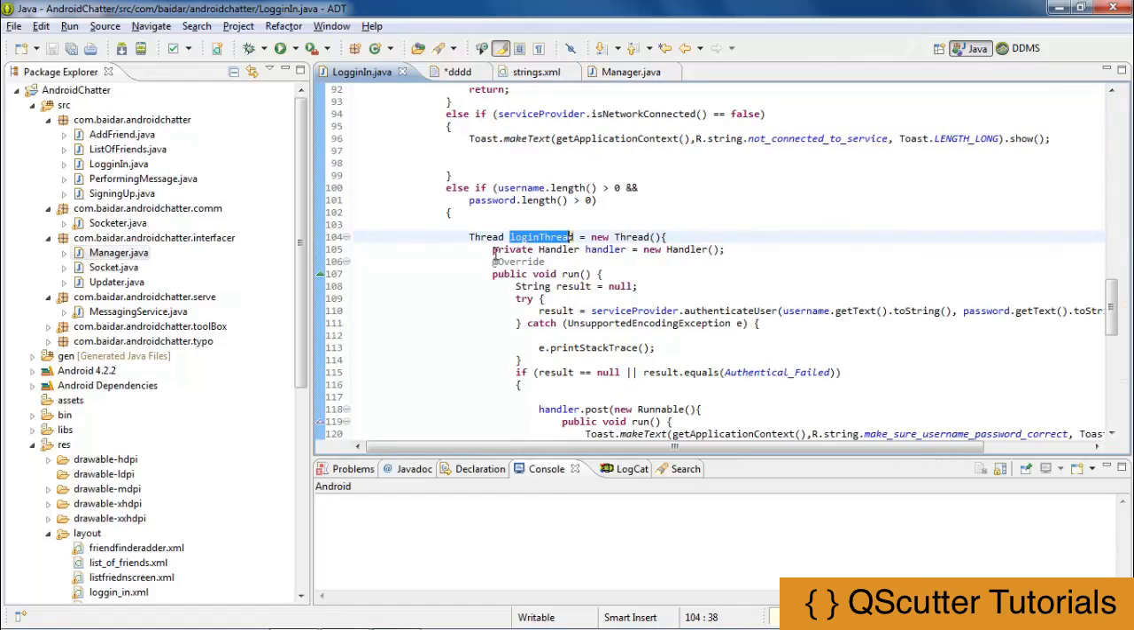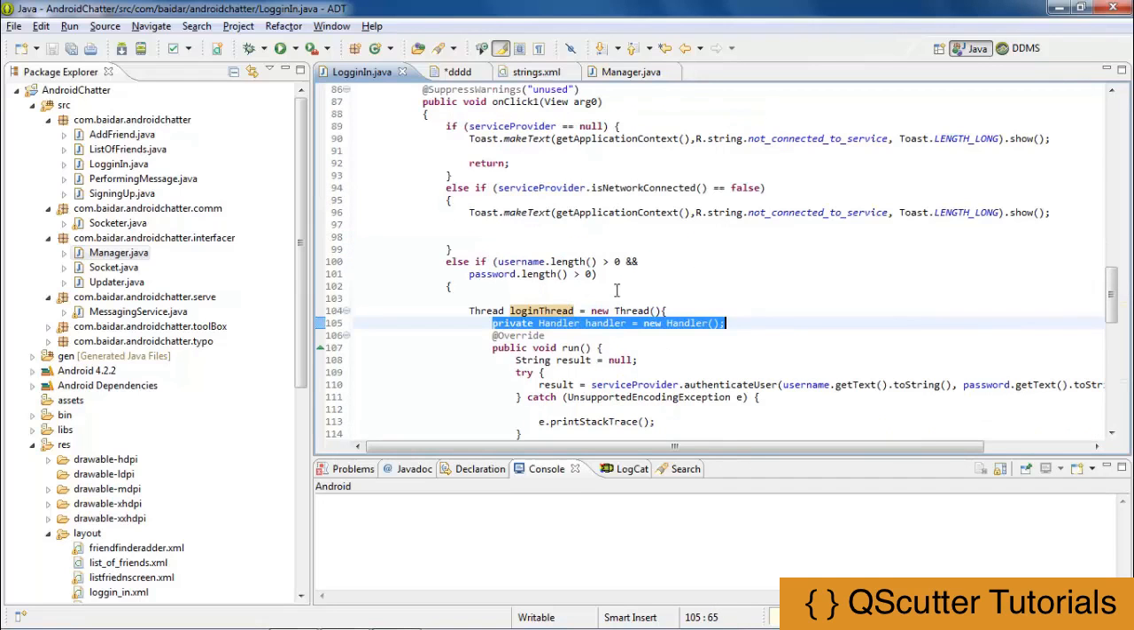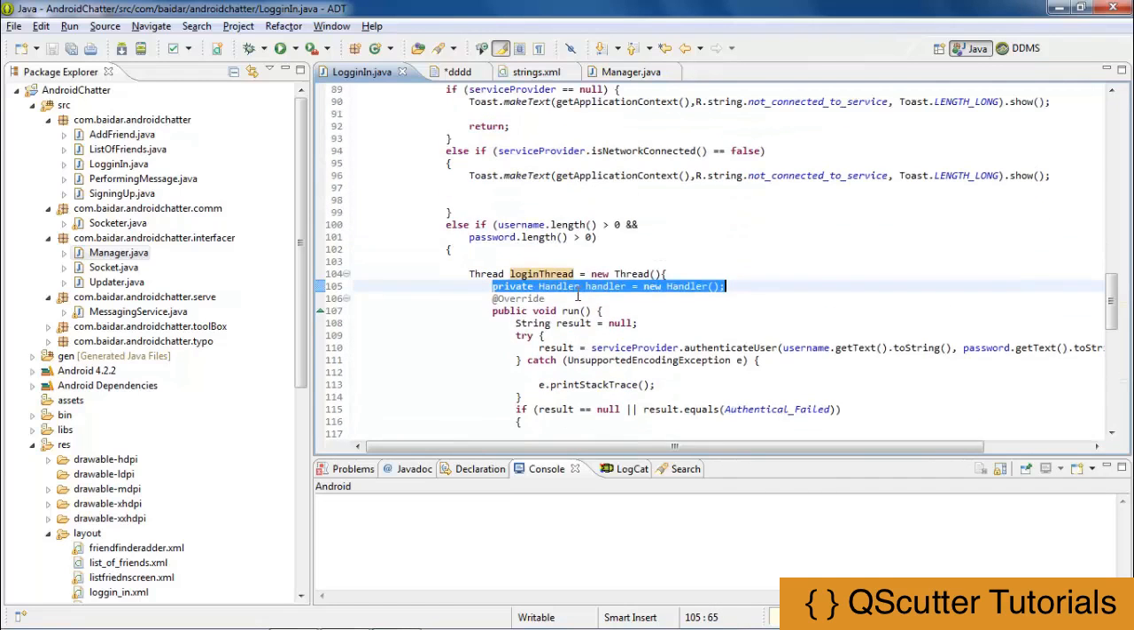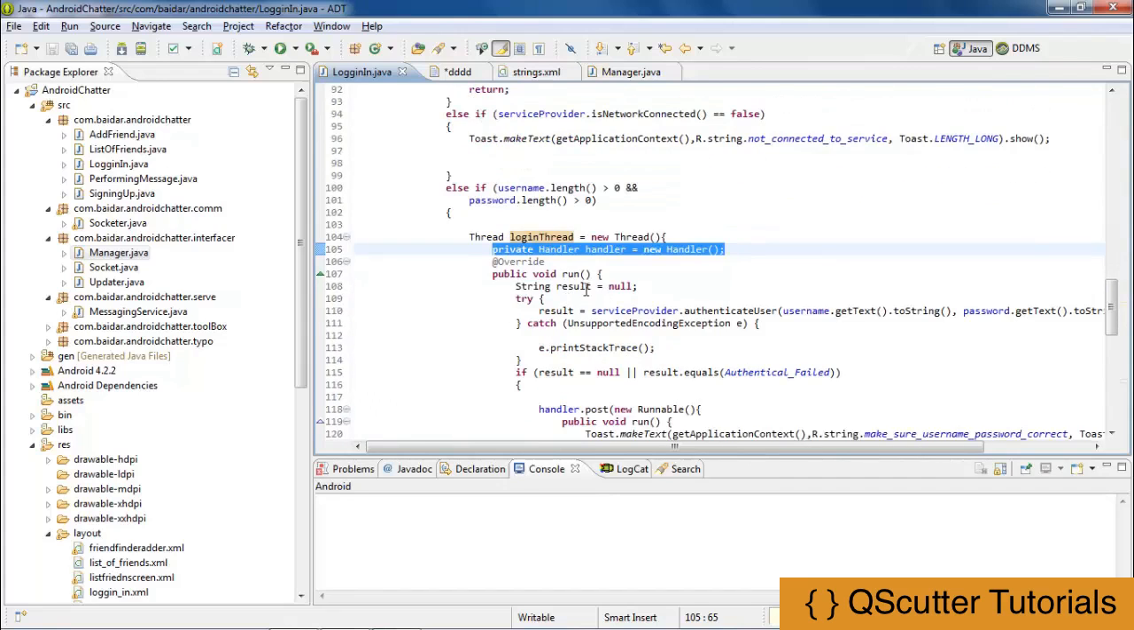And here we use the handler class, and after using the handler class, we have now come inside the public void run method.